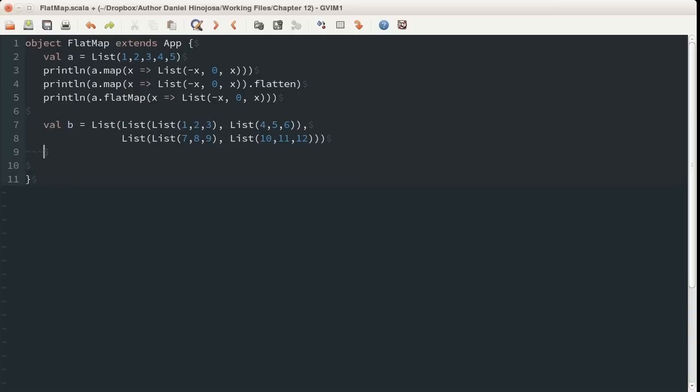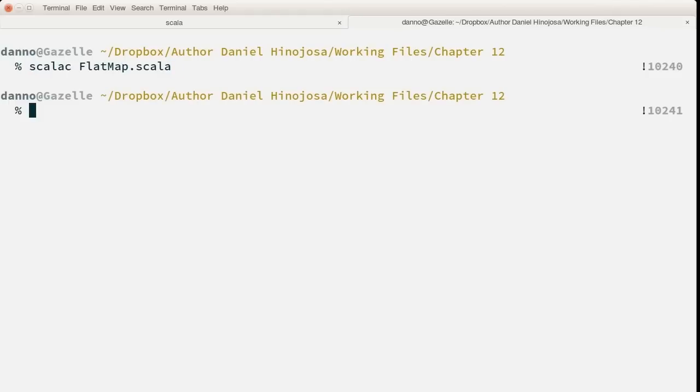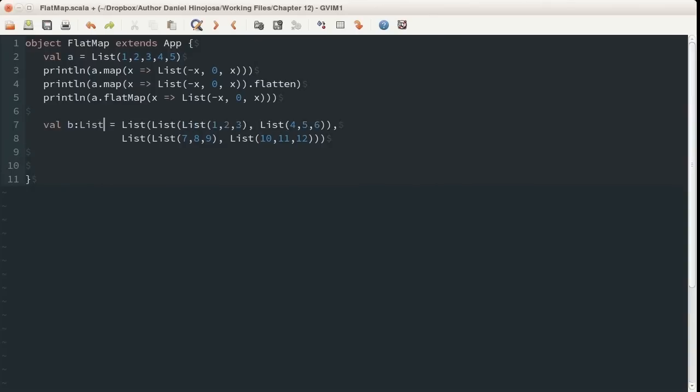So let's save that, and let's do a compile to make sure everything is accurate up to this point. Everything looks good. But let's go back to the code, and let's put in the explicit type. That way we can know what we're dealing with. B is of a type, a list of a list of a list of type int.